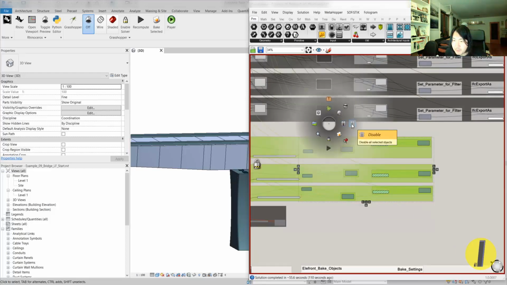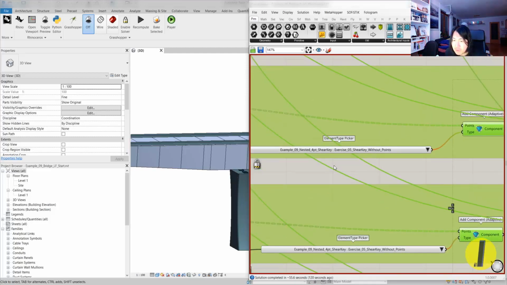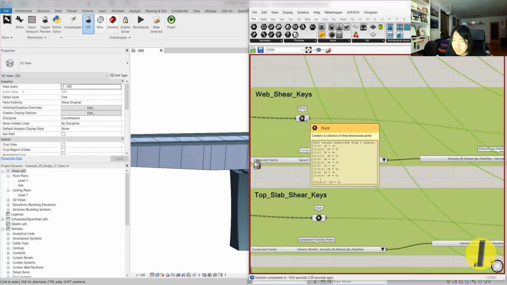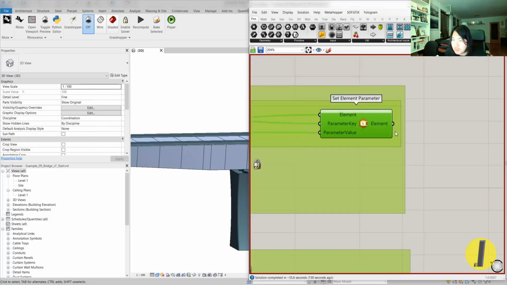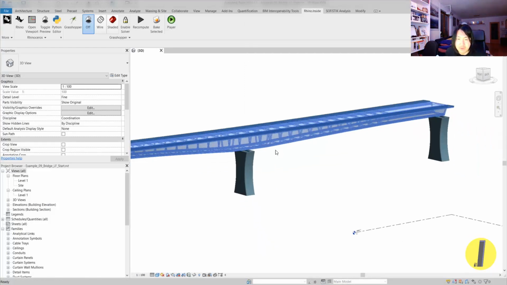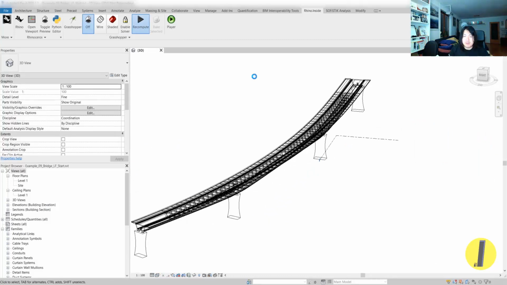In this case, I'm going to use 4 points, a group of 4 points. You see the group of 4 points is the location of the shear keys, and I'm going to create them with Revit elements. Let's go ahead. I'm going to make it a wireframe view, and let's recompute. Now all the adaptive components are going to be placed at the position of the shear keys.